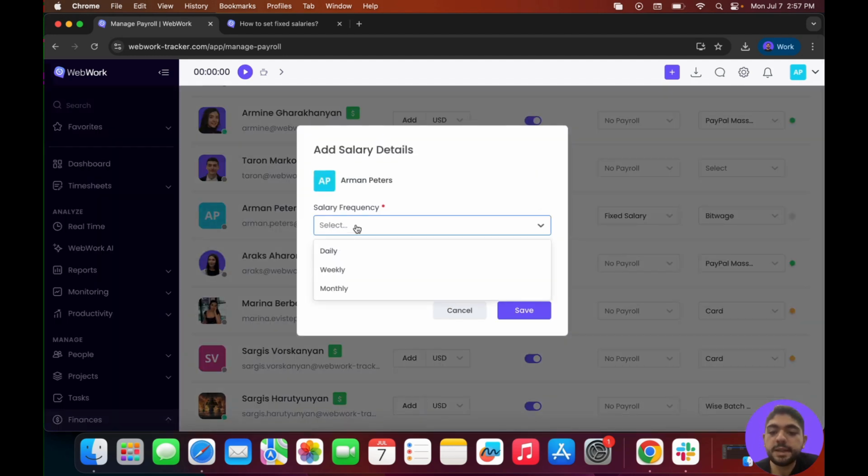Over here, you'll be able to select the frequency of the salary. So for example, daily, weekly, or monthly. I'll just set it to monthly, as well as the salary amount. So I'll just leave it as 1,000. Once you're done, you can go ahead and click Save.